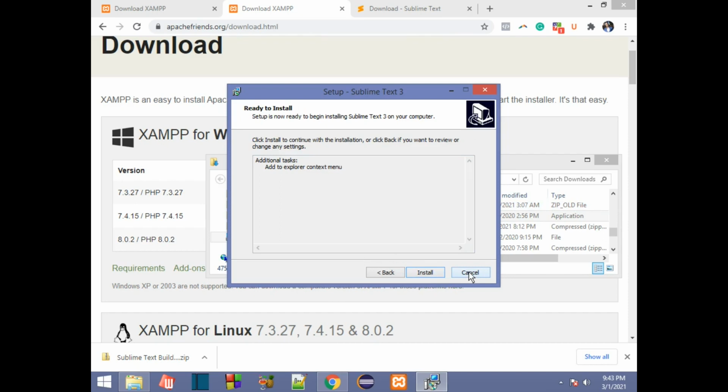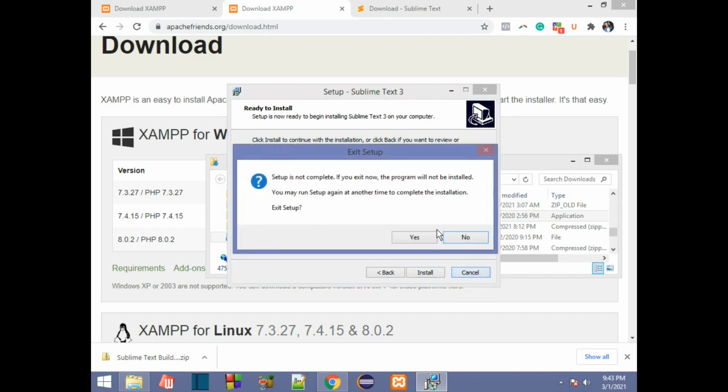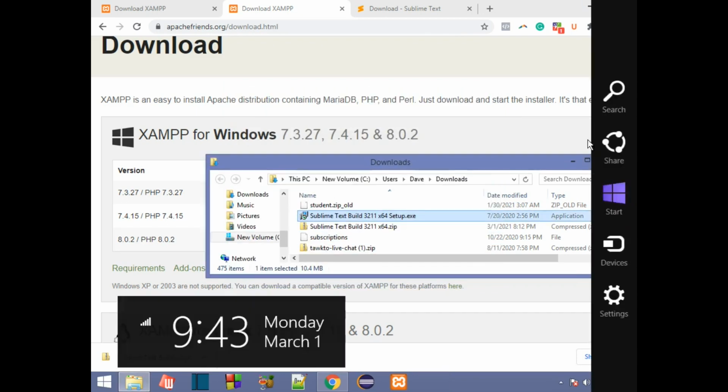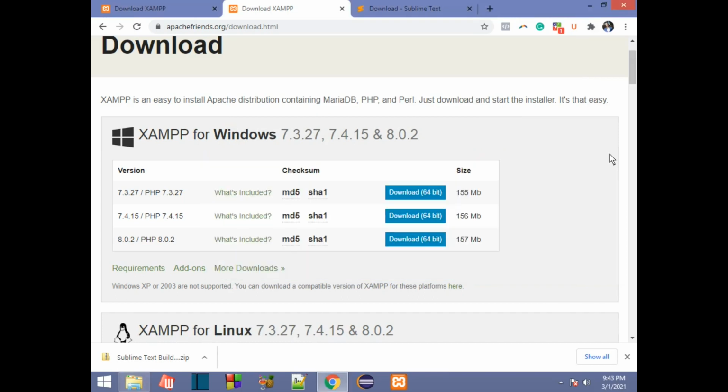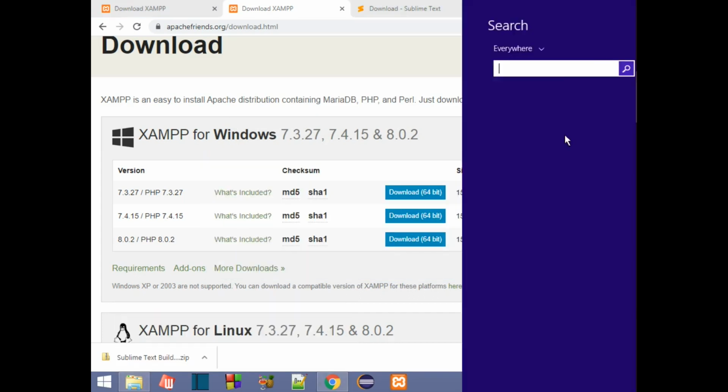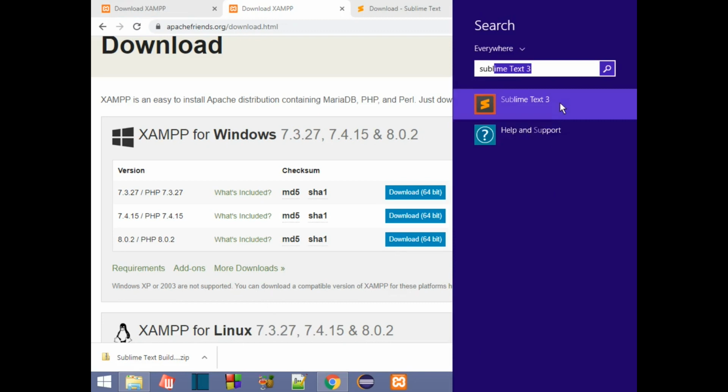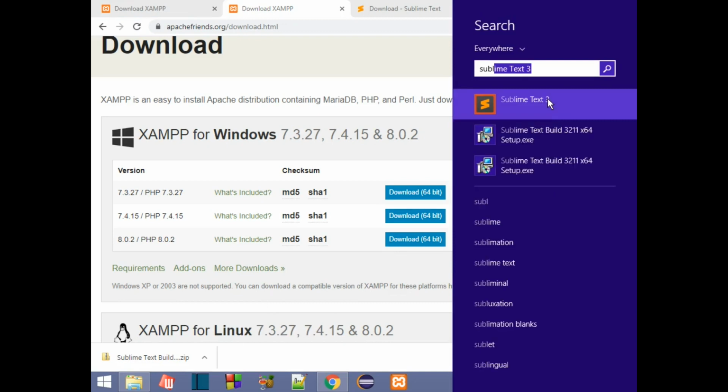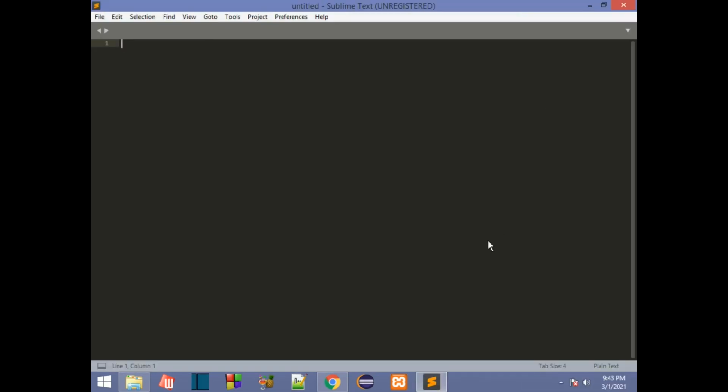I'm not gonna do it again, but you go through that process, and once it's done installing, you should be able to go to your search folder, and when you say Sublime, it will show, and when you click on it, it will pop up. This is where we'll be writing our PHP code.